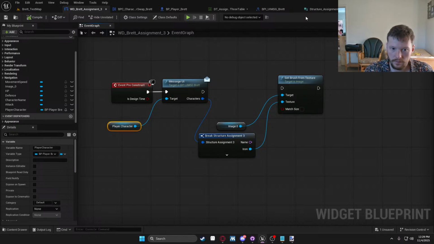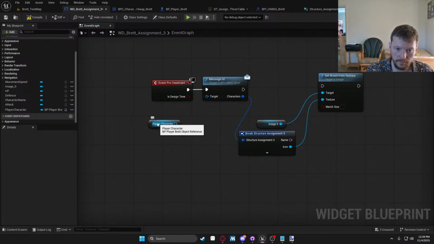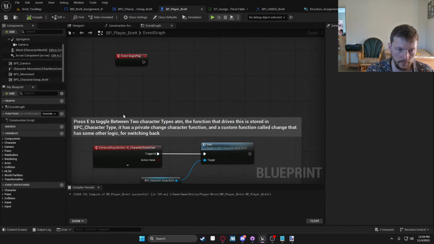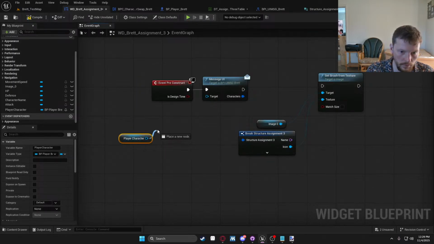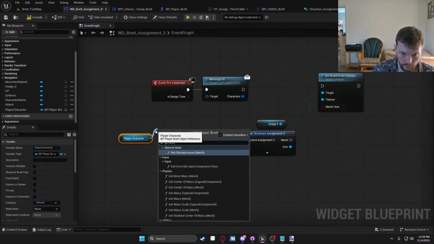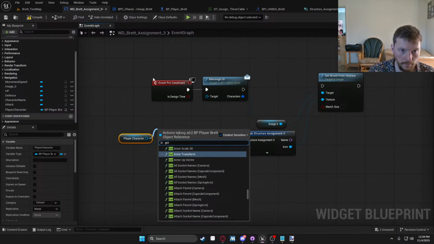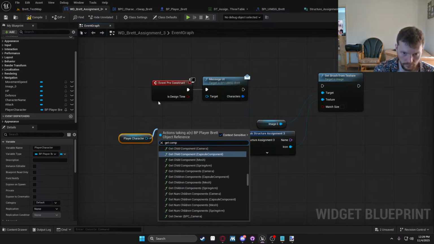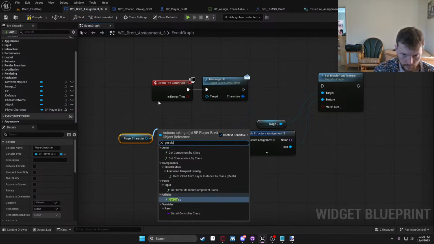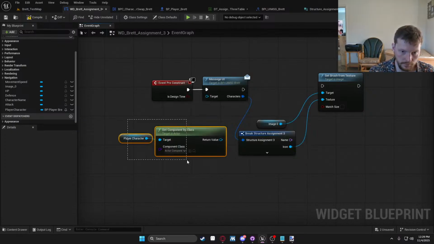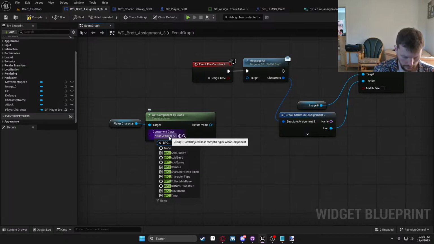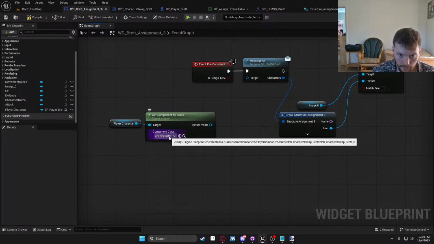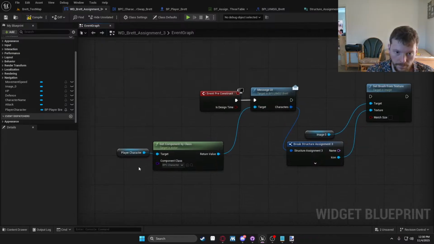Actually, it's not going to be technically like that. It's a little more scattered because this is what's going to implement it. So what do we call that? BPC. So get component. Get component by class, and we're looking for a BPC character swap. That's what we want.